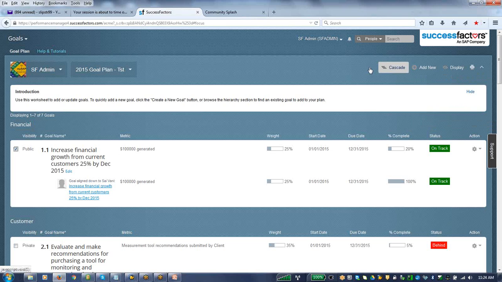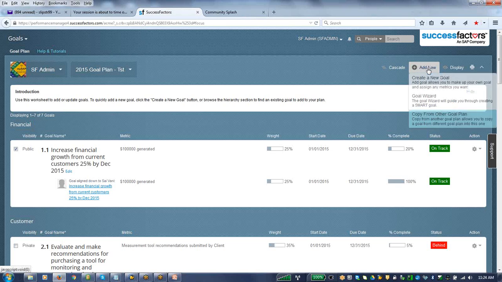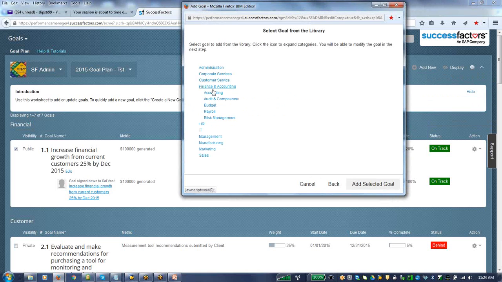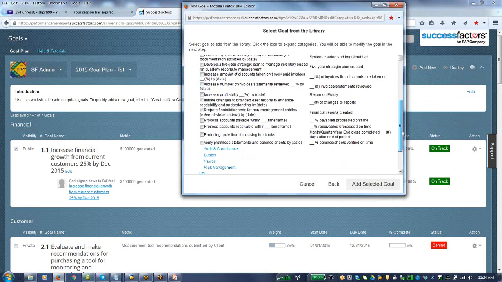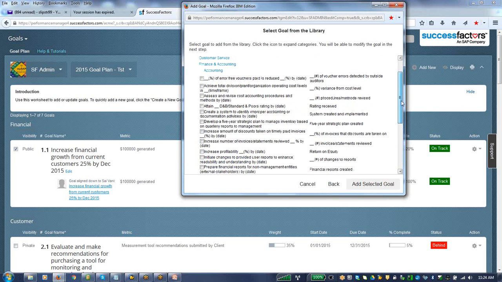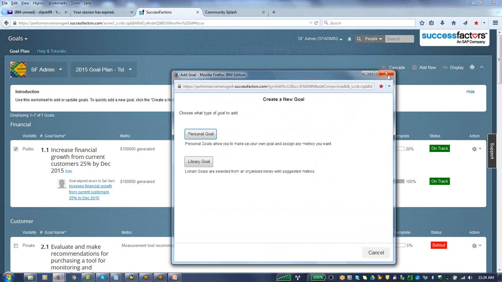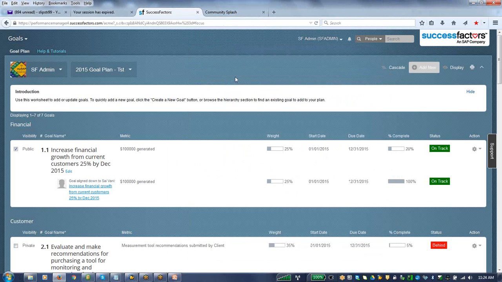So very powerful features: cascading the goals, adding new goals, creating from a goal wizard or from a goal library. In the goal library, there are hundreds and thousands of goals created for you, so you don't have to rekey. It's one concise process, where there is a lot of visibility across the corporation. You can implement the whole thing in like 3-4 months.